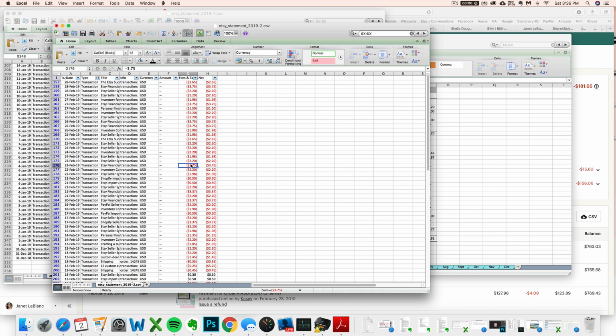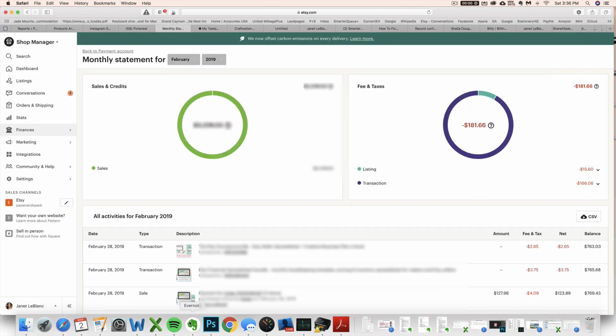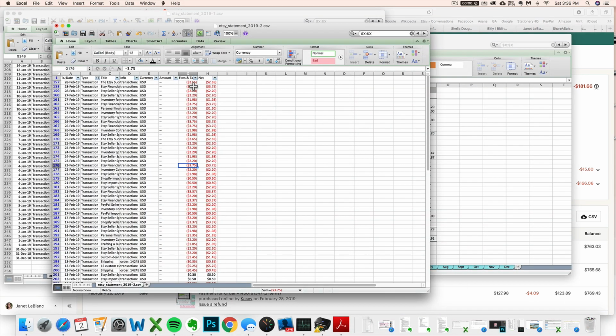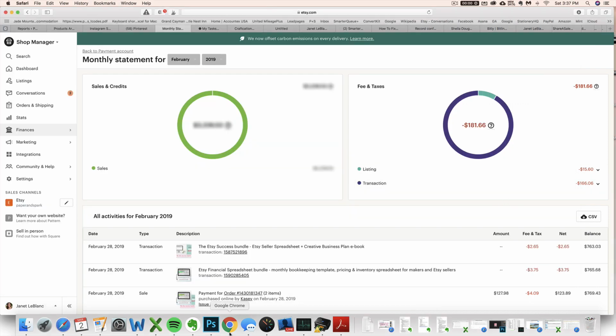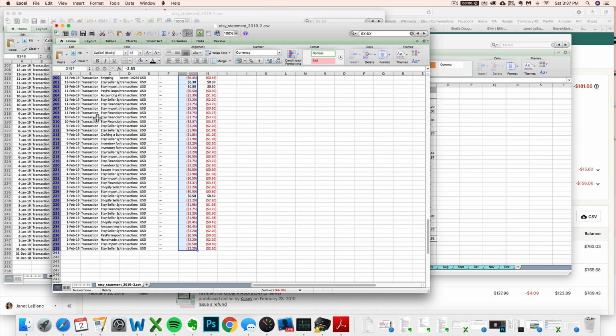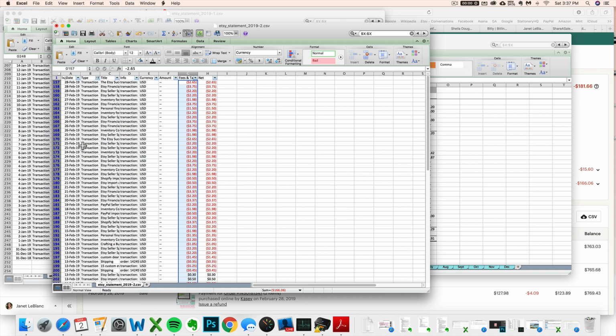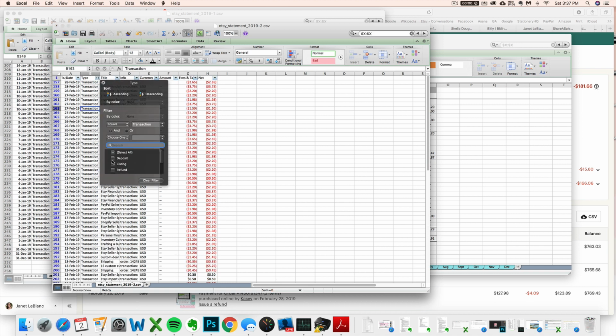The only other fee I have showing up here are my transaction fees. So I can look again in column G, the total amount of my transaction fees for February were $166.06, and that matches here. If you have shipping or whatever else, you can sum those up as well.